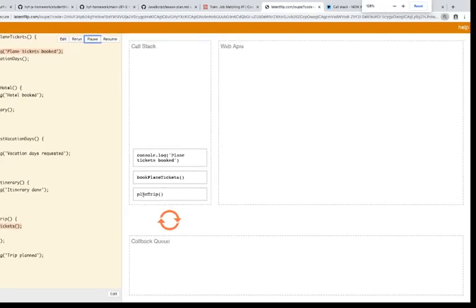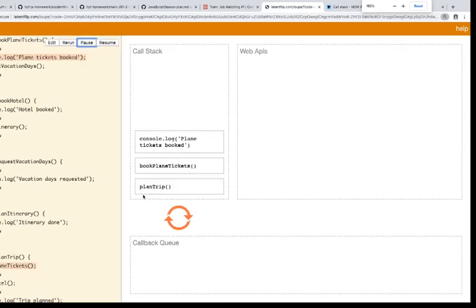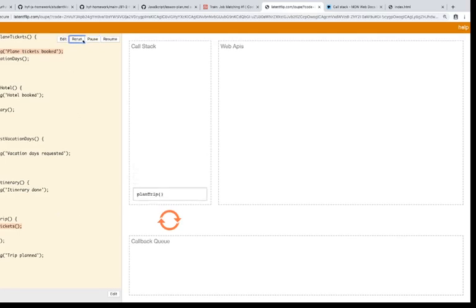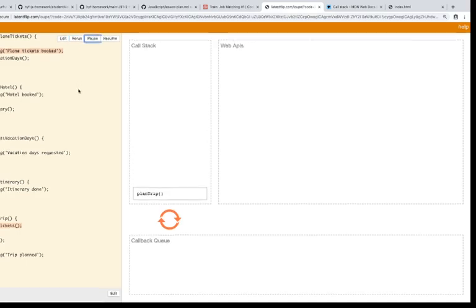So I'm gonna rerun it because I want it to be slow. Pause. We're starting in line 34 here. Plan trip is added, right? I'm gonna resume. I can change the speed of this one, and it's very fast.